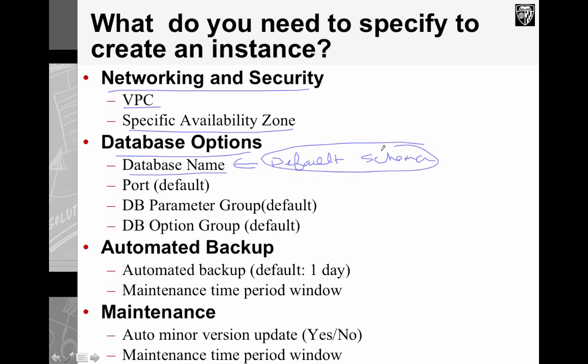If you don't give a default schema name, which is optional, then it won't create a database. In that case, you'll have to log into the database and create your own first database schema. Port by default, if it's MySQL, it'll be 3306. DB parameter group, there is already a DB parameter group that is automatically specified. Also, DB option group, there is a default for that.